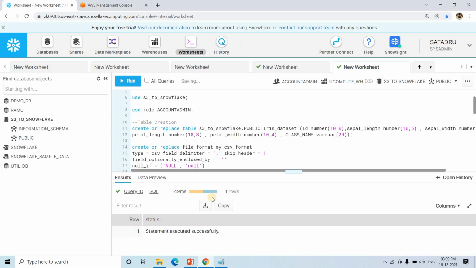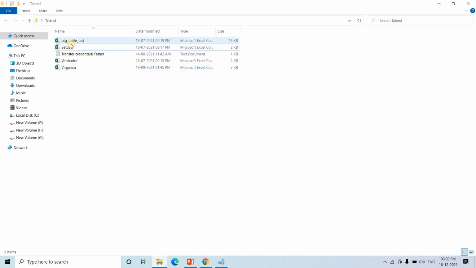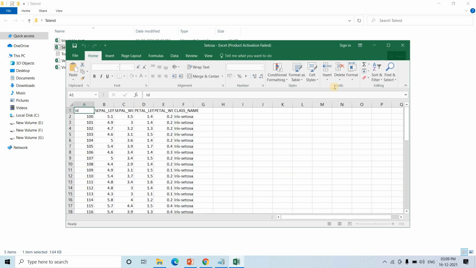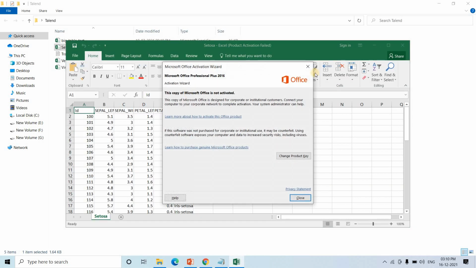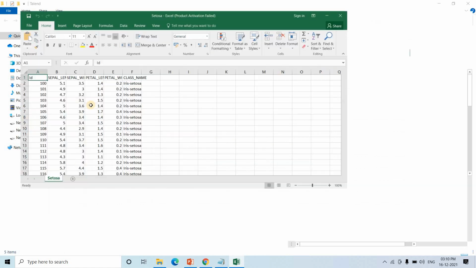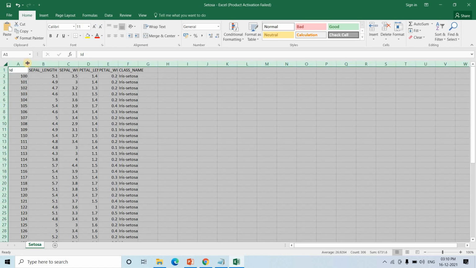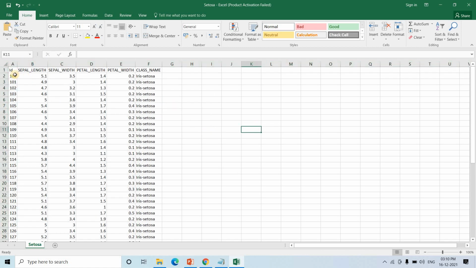Now suppose in S3 we want to upload this kind of data. I'll be showing you that CSV file. So let it open. So here you can see this is our S3 file which will be loaded in S3. So it looks like this: ID column, sepal length, sepal width, petal length, petal width. The B to E columns are, you can see, double type. The first column is integer type and the last column is string type.